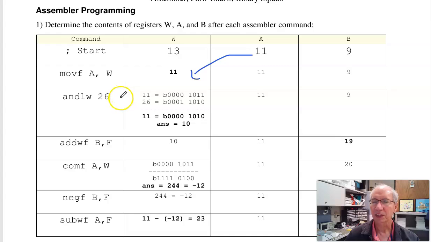Let's see, 26 is 0001 1010. Do logical AND. If either bit is a 0, the answer is 0. It's only 1 when both bits are 1. So 26 AND 11 is this value. That's 10. 11 AND 26 is 10. That seems kind of odd, but it's a bitwise operation.